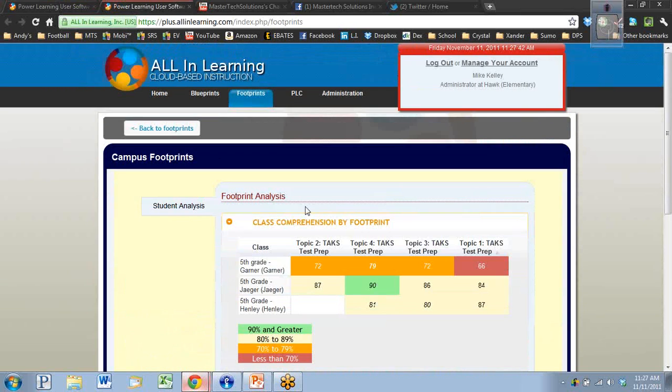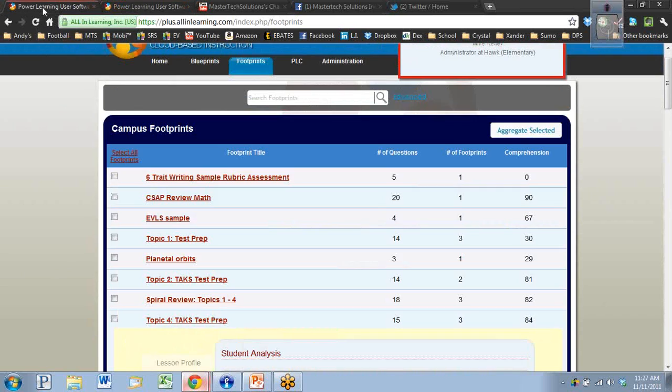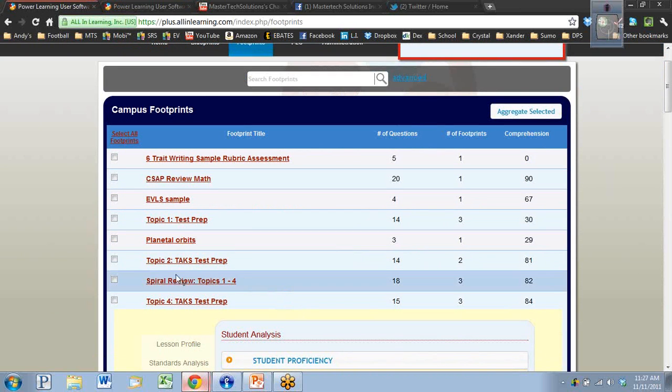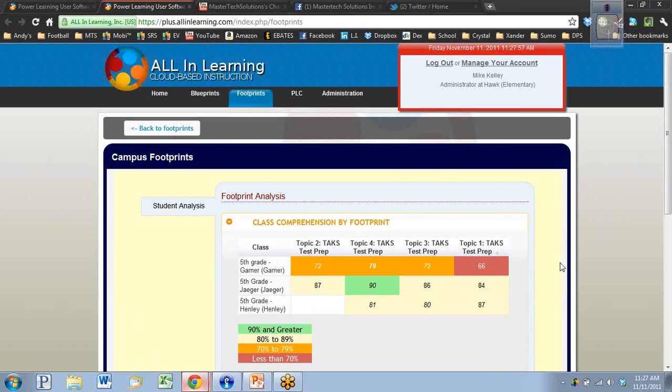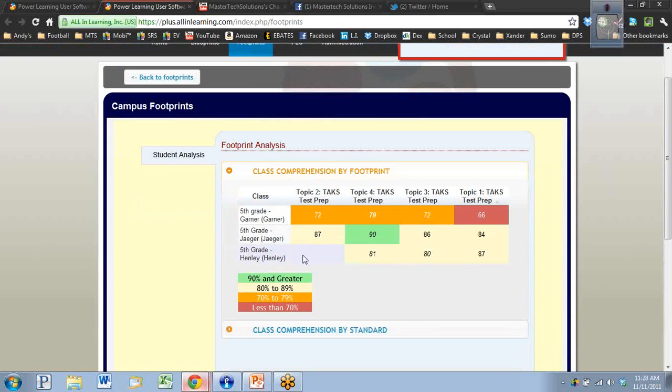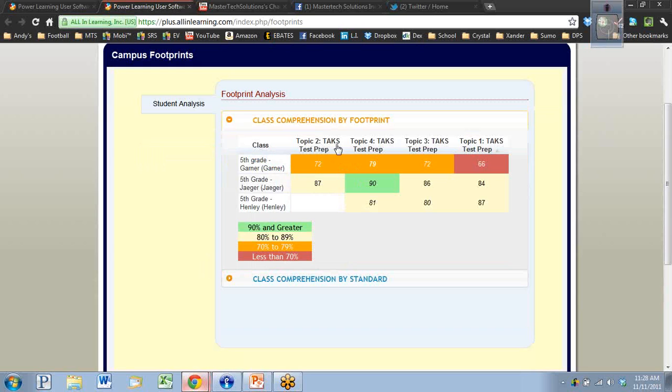The other thing I'd like to show is how we can aggregate data. So this is the aggregated data here, but all you have to do on that is to select multiple lessons and then hit aggregate. So whatever you want to see side by side, you just select those, hit aggregate, and it's ready to go. We're going to jump over here to the previous lessons that I've done. Again, I'm logged in as an administrator, so we see Mrs. Garner, Mrs. Jager, and Mrs. Henley. So these are the different tax test prep lessons that we've selected to aggregate here.